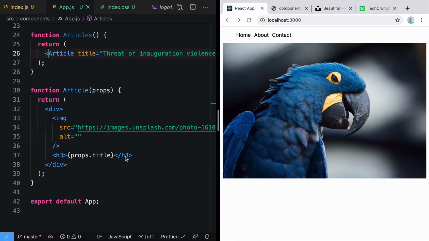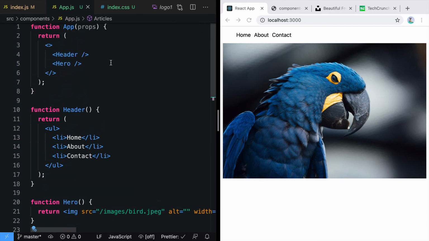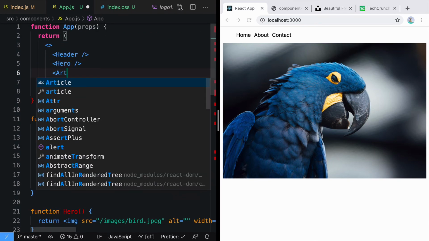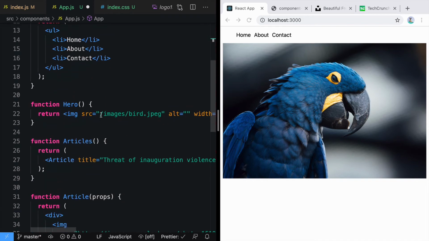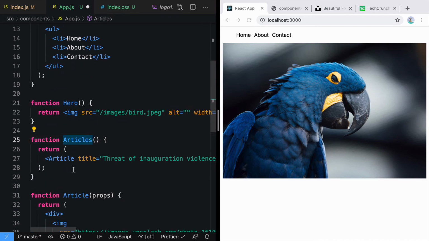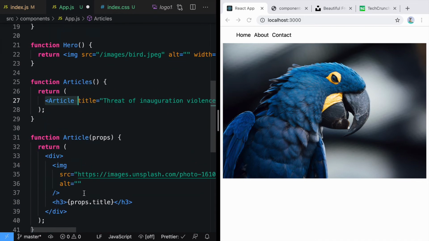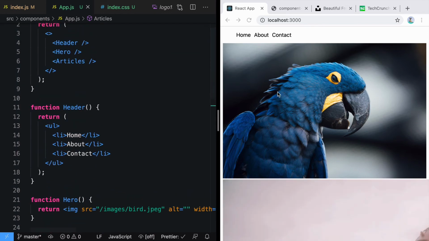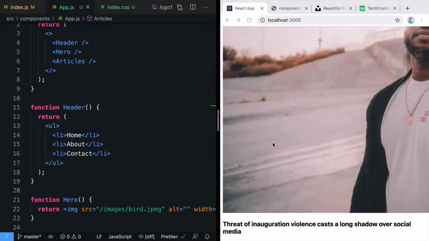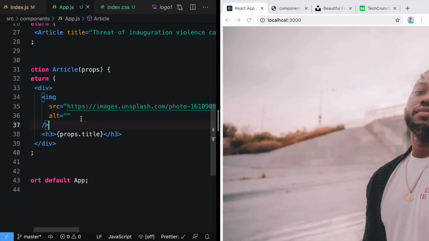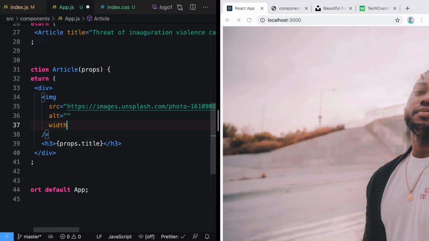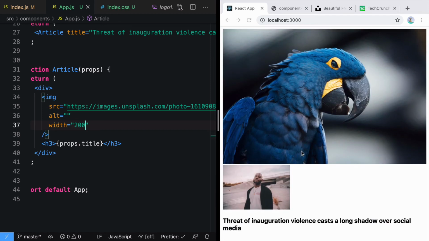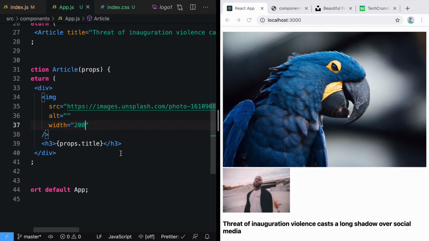Here I want the articles component to be visible. In our app, we'll say articles. If you look at articles, Articles is calling article, and that is where it is coming from. Save it, and here we can see the article. In the article, we have not added any width, and we want the width to be around 200 pixels. As soon as you save that, you'll see the article is coming around here.